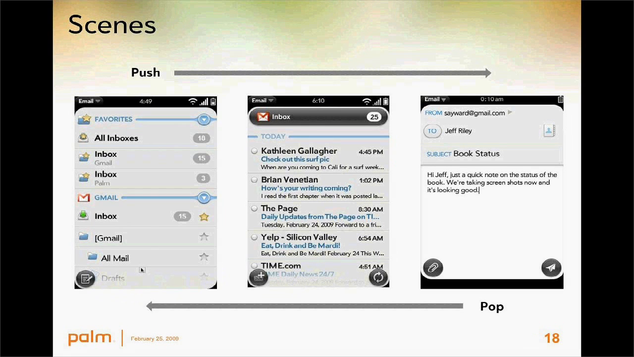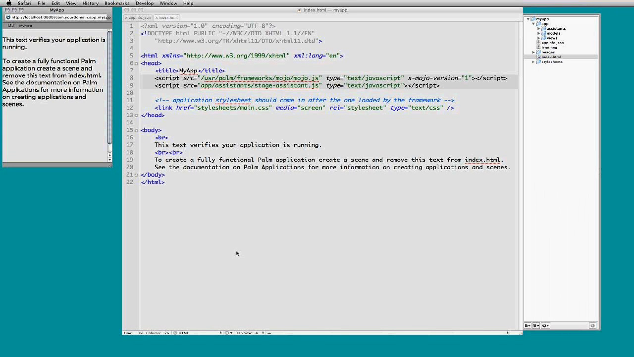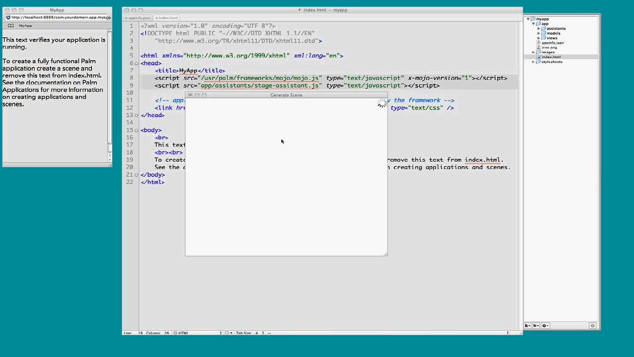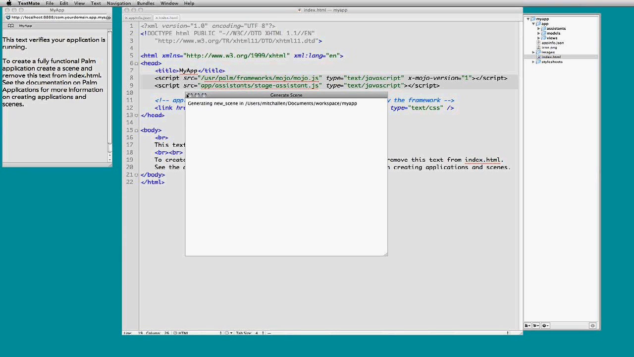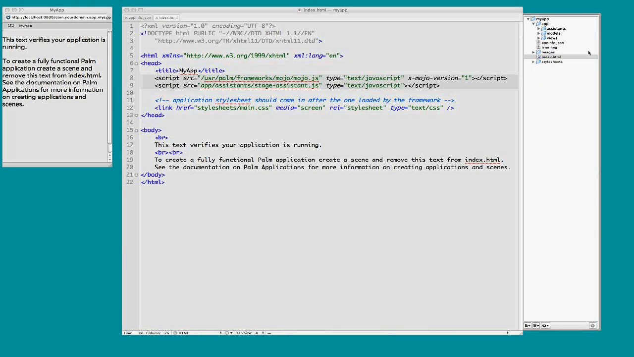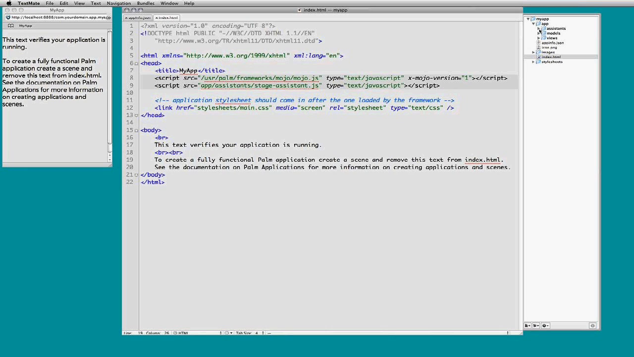So let me go back to the coding window. We're going to add a scene to our application. So I also have a generate scene command here. So I'm going to tap on this, and I'm going to name my first scene imaginatively first. So this shows up, and then when I look at the folder view, I see that in my assistants folder I now have a first assistant. In my views, I've got a first folder and a first scene file for my view file.